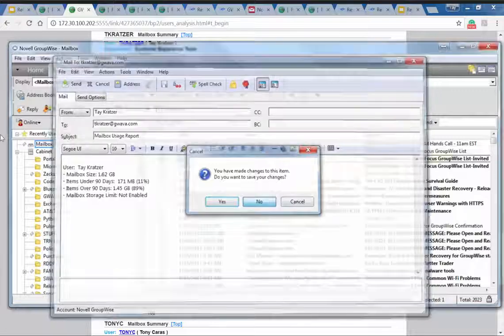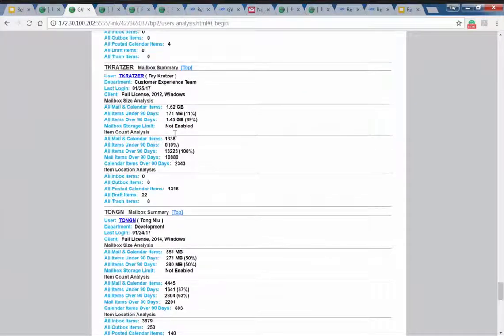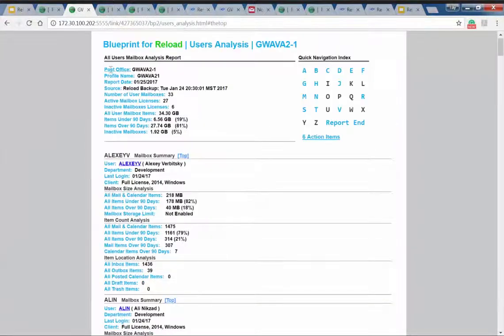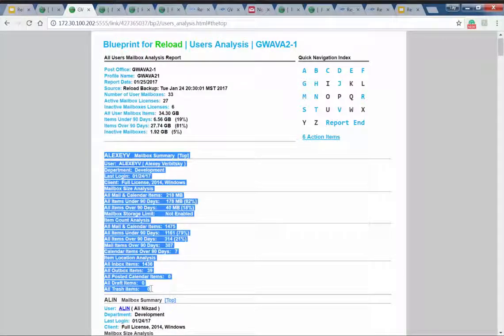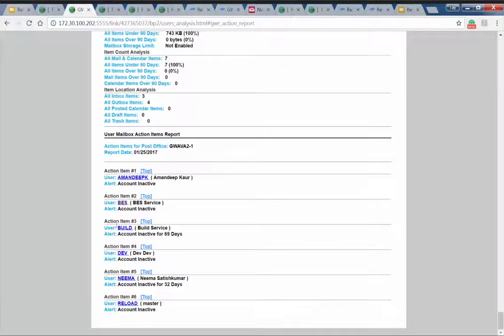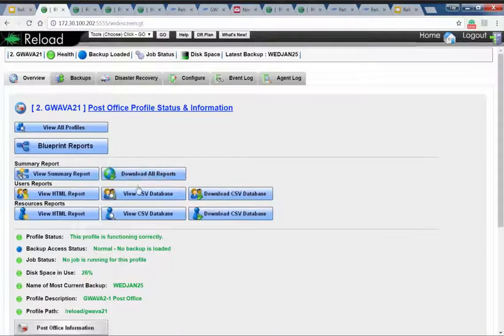So very powerful reporting feature. Again, this is really 3 reports in one. It's got this part of the report, you've got your individual reports, and then you have the action item report. So very powerful. Now I'm going to take you to another report.